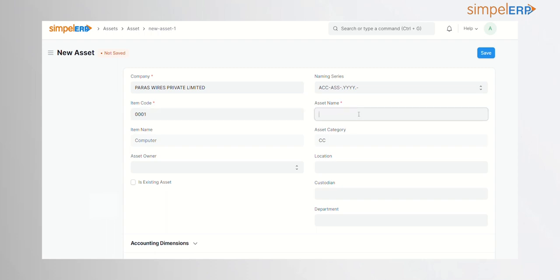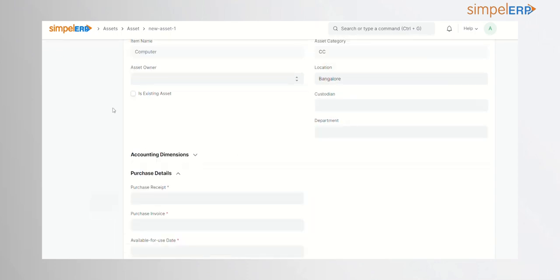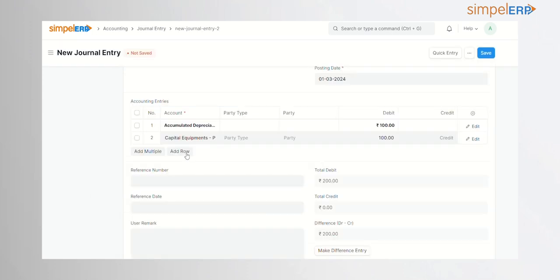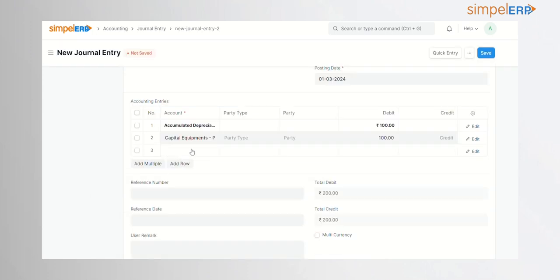Check the existing asset box to add gross purchase amount, purchase date, and available for use date. Also, set the value in opening accumulated depreciation. Save and submit the asset. After creating the asset, generate a journal entry to update the ledgers.